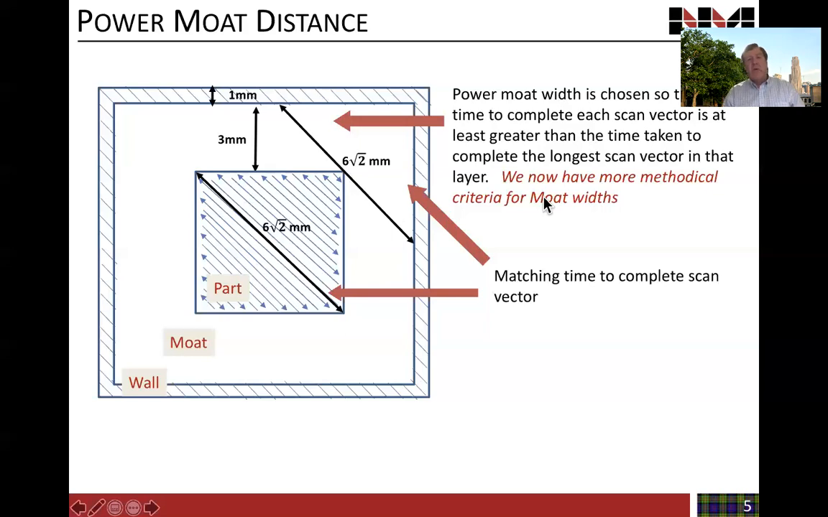Since we did this work, we now have very methodical criteria for either the delay times that you have to put in at the end of each raster line, and we've done it for Ti-6Al-4V at this point, or the widths of the moat. Okay, so this is a variable you can set as a function of process parameters. We've got a paper that we're about to submit on that, and so that will be out pretty soon.